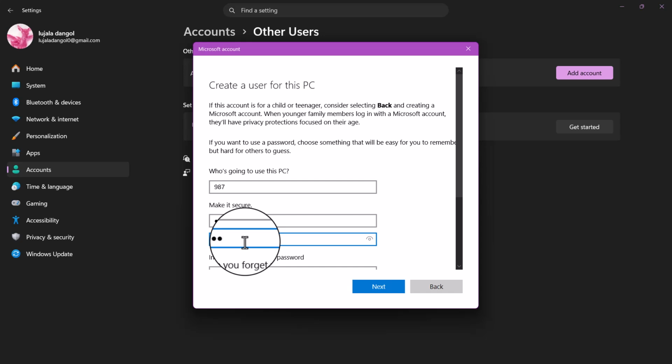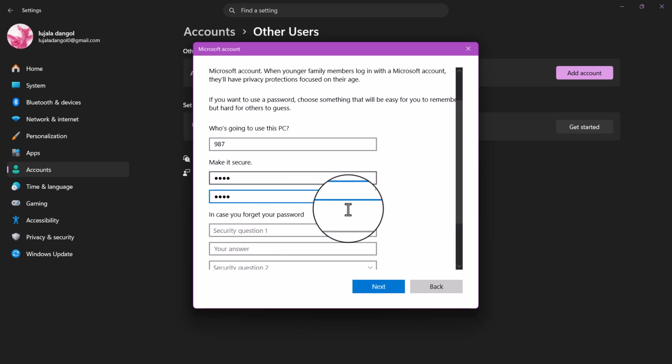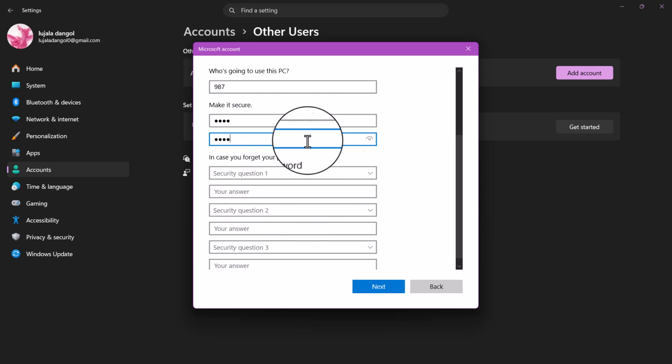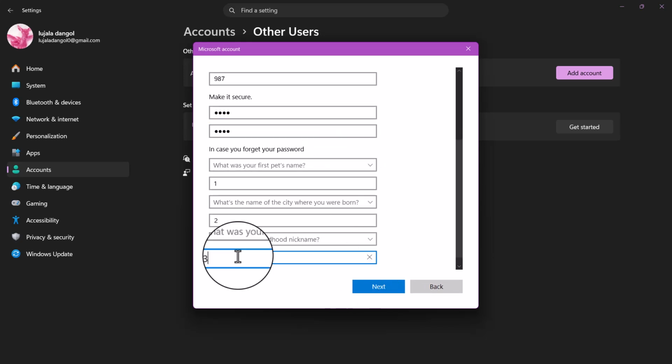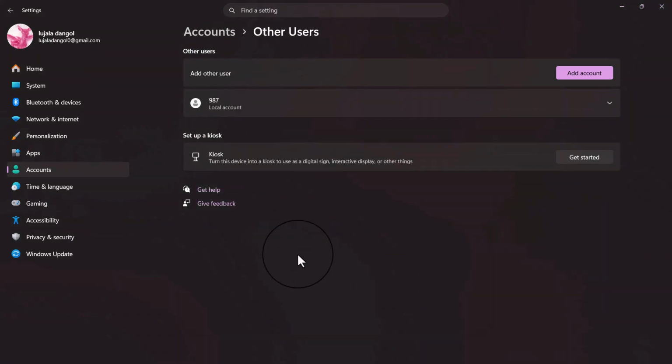Then you will fill in and give this account a username and its password, and in case you forgot your password, you can fill in some security questions. Filling the security question is very important. So after that, you can click on next. Then a second account is created.